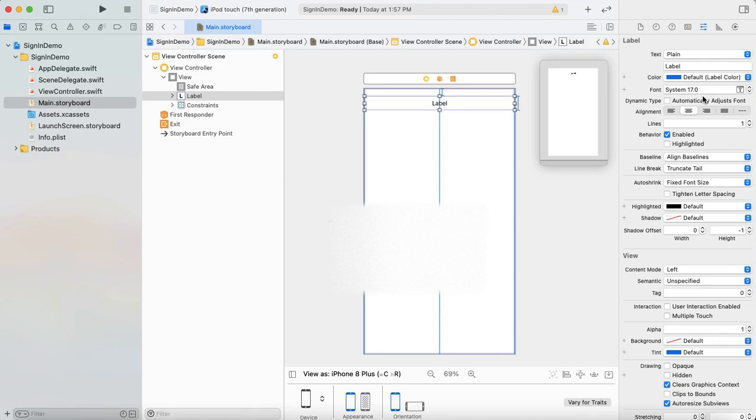Now let's change the text of this label. If you change this, now your text is gone. Now you have to give it a proper text. I'm giving it as sign in. You can change the font of this text from here. Go to the font section, choose the style. I'm choosing bold. You can make your font size bigger or smaller from here too. I'm giving it a size of 24.